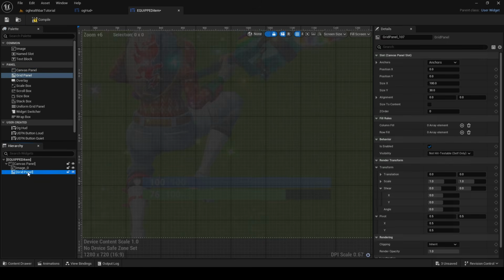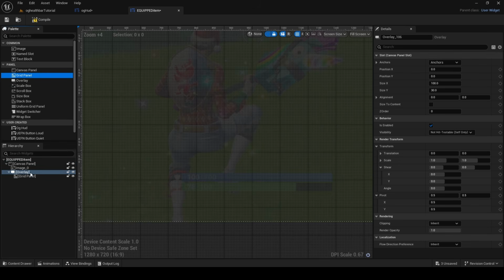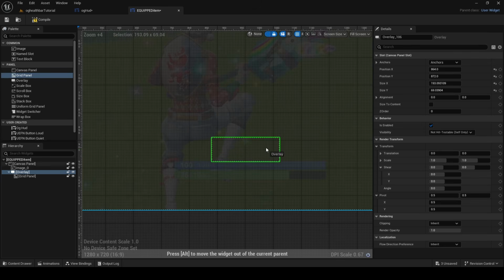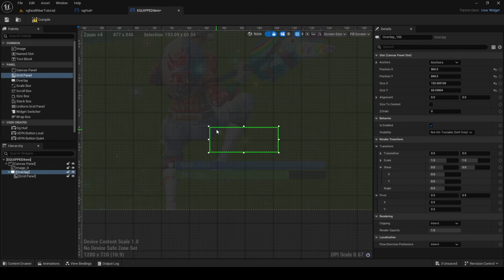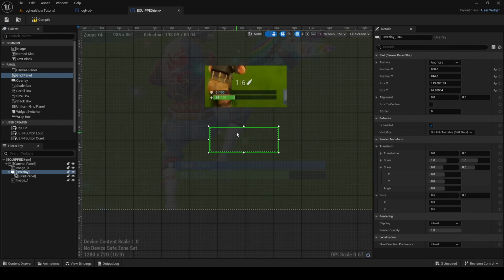I'll put that in there, or actually instead of a grid panel I might get an overlay first. So I'll put a grid panel inside that overlay, and we'll move the overlay down this way, a bit smaller. And we're going to need a few things inside this overlay: the ammo count, the little line in the middle, the ammo surplus, and the ammo icon, which is like the symbol. So using this up here as a reference, we're just going to remake it basically.